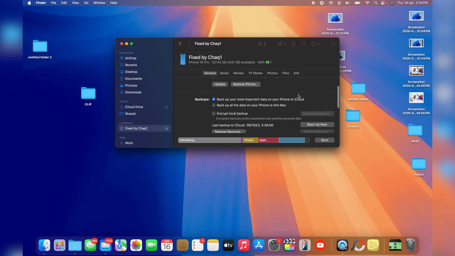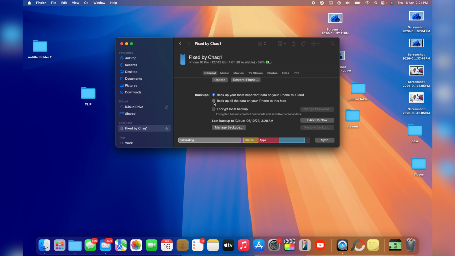Next up, we're going to scroll down, and then we're going to tap in here on backup all the data on your iPhone to this Mac. So you want to tick this option in here, and once you're done selecting this option, you want to tap in here on backup now. You want to tap once on backup now, and the backup process will start immediately.